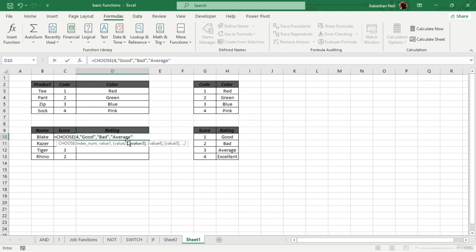double quotation, comma, double quotation, and then put excellent, or whichever data you have over here, double quotation, and then close the parentheses and hit enter, and you can see for 4 it's excellent.